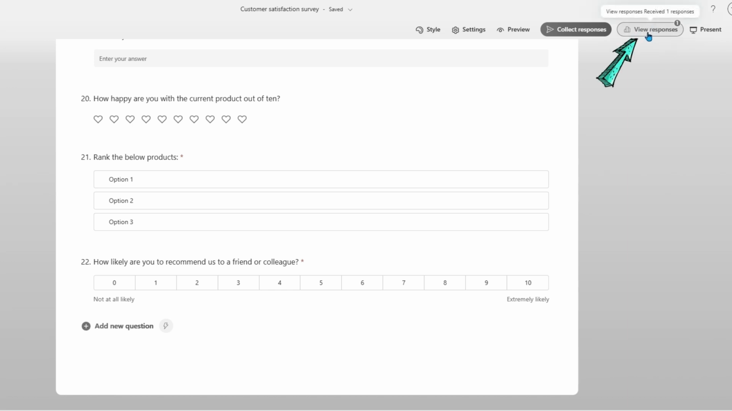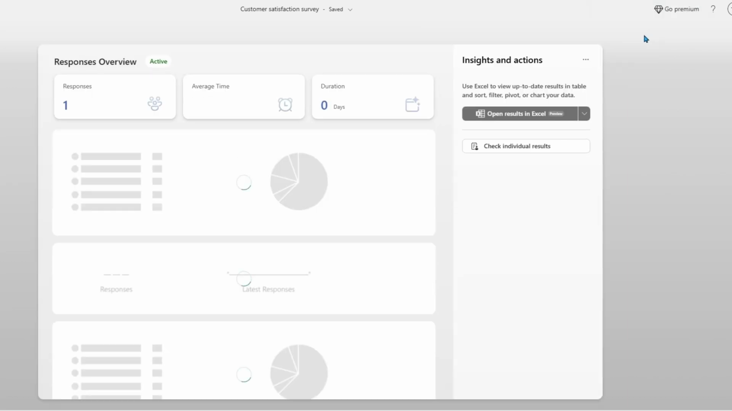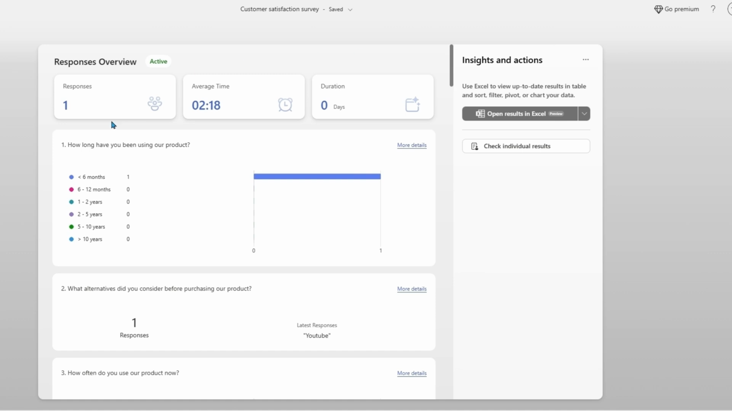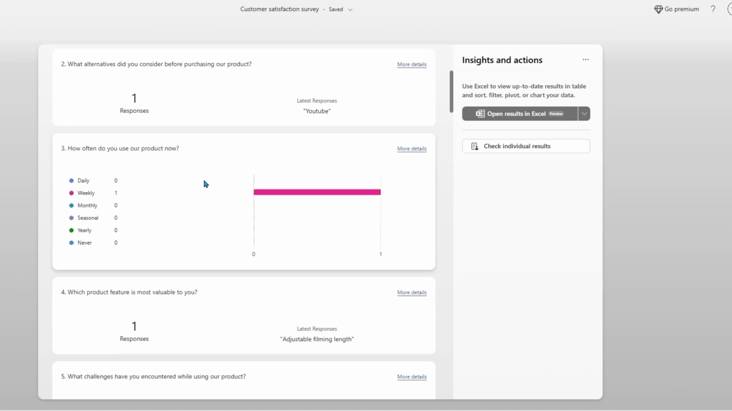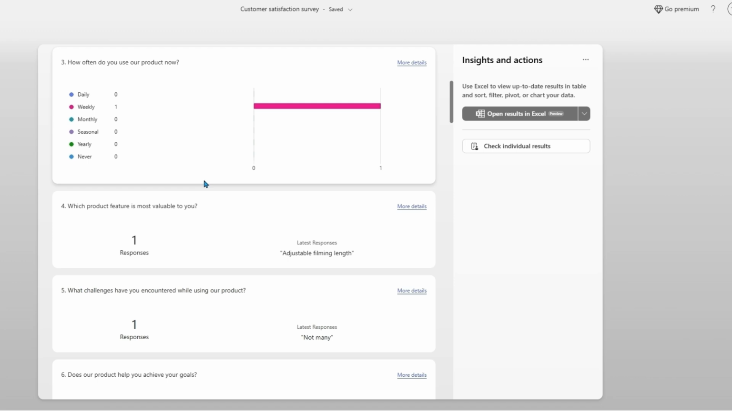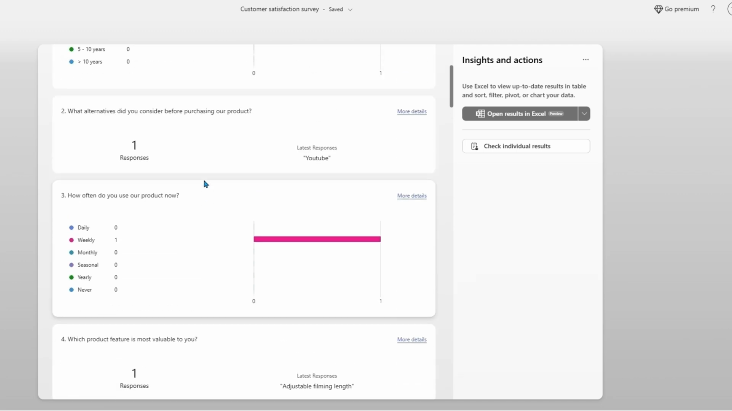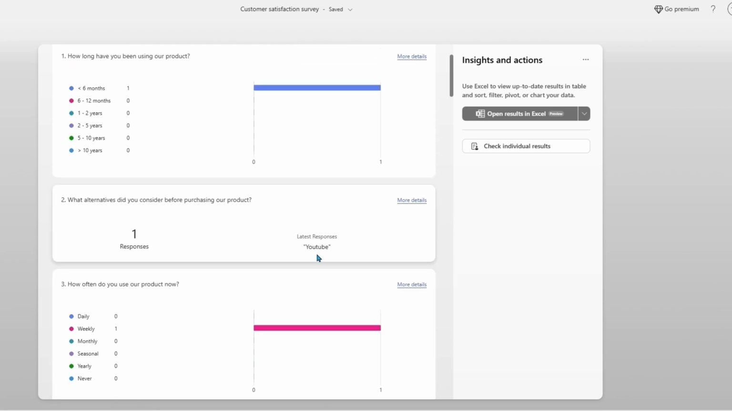Over in this corner, we'll be able to view responses. So if we click on this, you'll be able to see the responses and see the different details for each individual question. This is a nice interface. I think it's pretty simple to look at and see the differences, and it will kind of have its own charts. But if you wanted to do some in-depth analysis, say you have tons of responses, you can open the results in Excel.